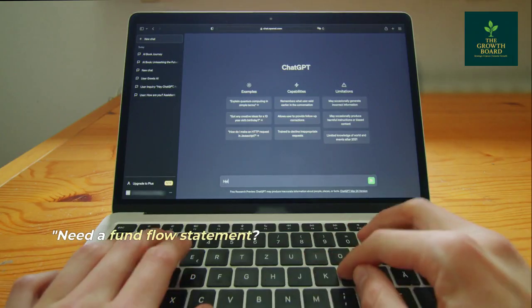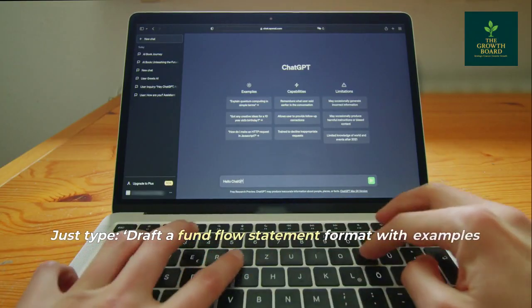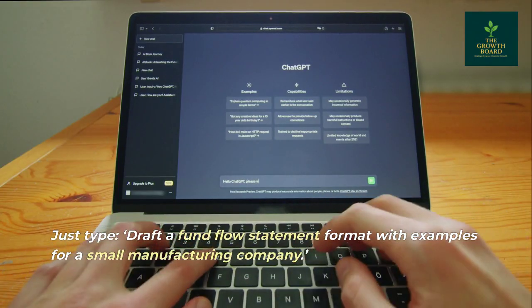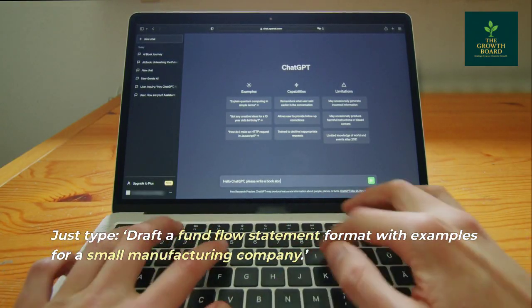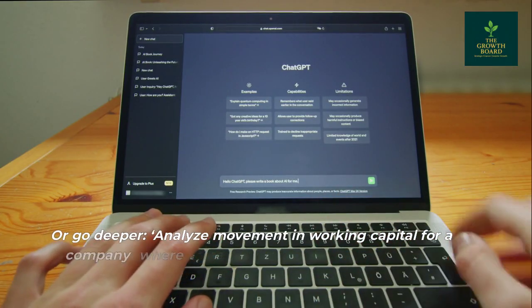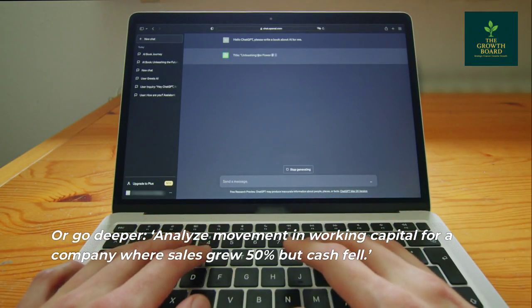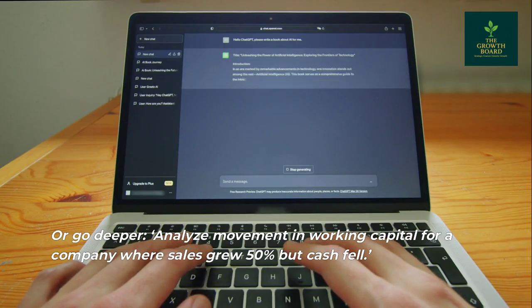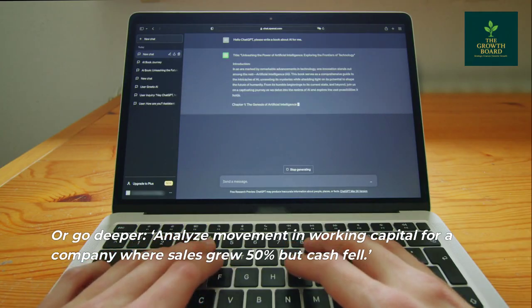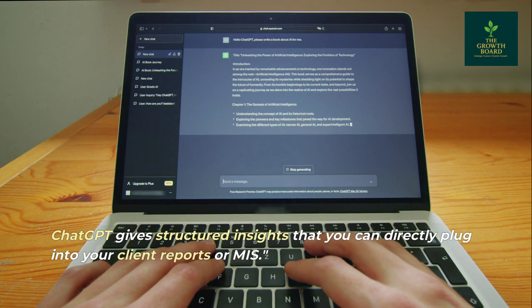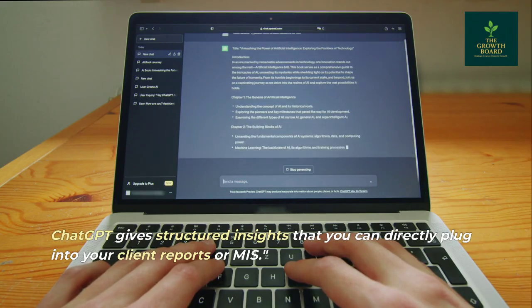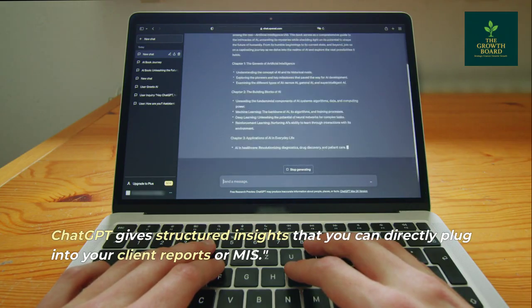Need a fund flow statement? Just type, draft a fund flow statement format with examples for a small manufacturing company. Or go deeper: analyze movement in working capital for a company where sales grew 50% but cash fell. ChatGPT gives structured insights that you can directly plug into your client reports or MIS.